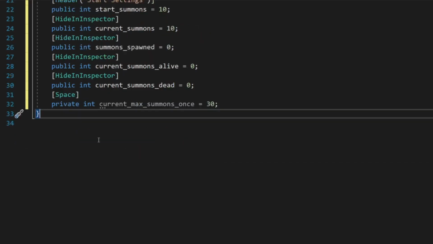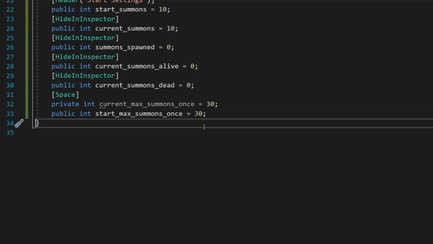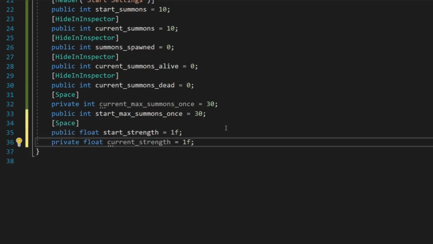Finally, there is a variable called currentMaxSummonsOnce, which says how many opponents are allowed to live in the current wave at most at the same time. For this variable we also create a start value called startMaxSummonsOnce. Next comes a float called startStrength that indicates how strong the multiplier is for the strength of the opponents in the first wave. Then comes the float called currentStrength, which indicates the total multiplier for the current wave.